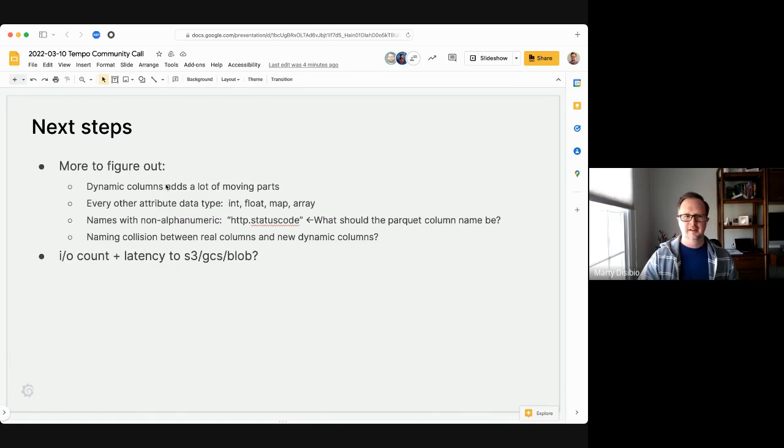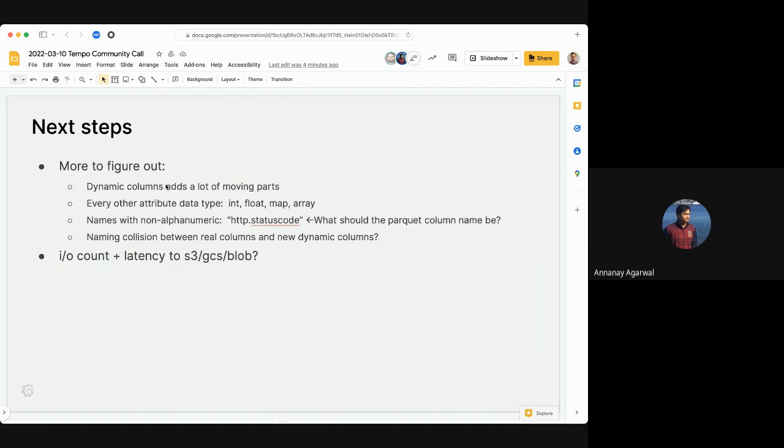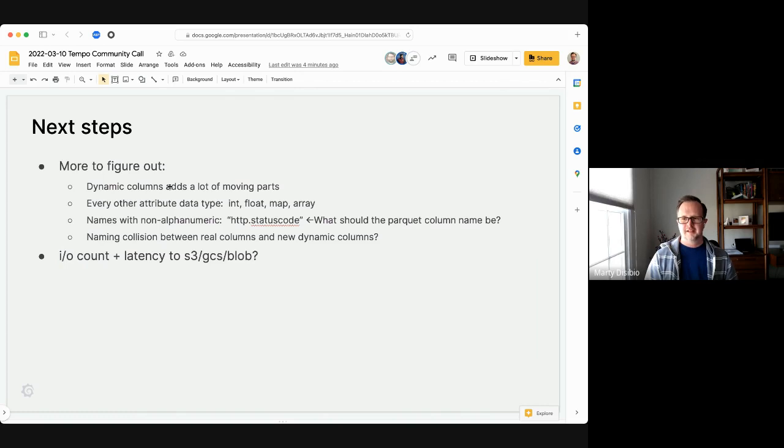Hey, Ananya, is there any other things that we needed to figure out? I mean, I'm sure there's tons I didn't mention. There's also each column can have its own compression type. So I don't know how we'll figure that out. Oh, dynamic, yeah, columns tuning. Yeah, so just tuning in general, like which encoding and compression makes sense for each column.